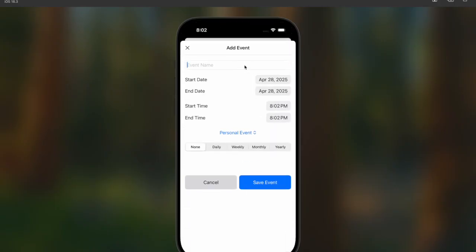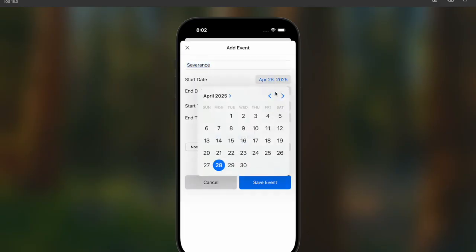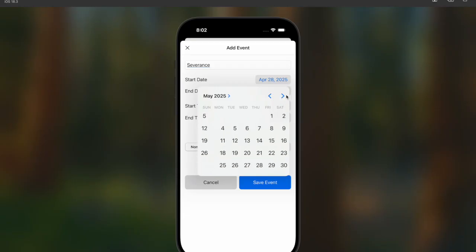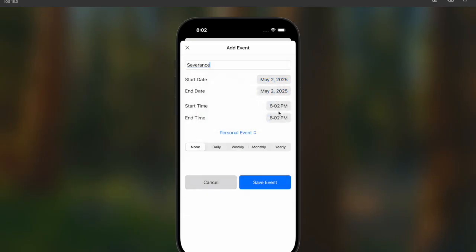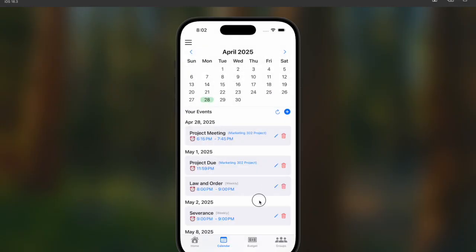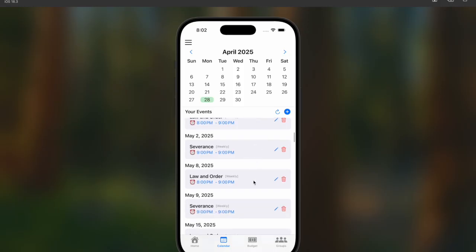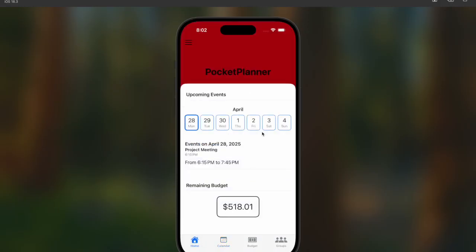She's a massive fan of Severance, and she wants to watch that every week. She goes into her events, goes to create one, and when it comes time, she makes sure that she selects weekly. Now, this event will pop up weekly on her calendar, and it'll show up on the home screen as well.